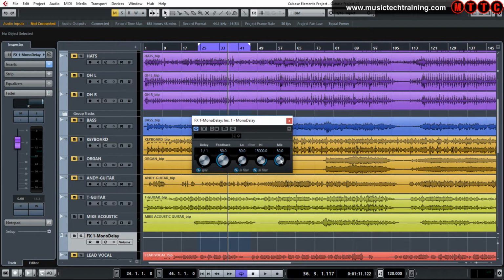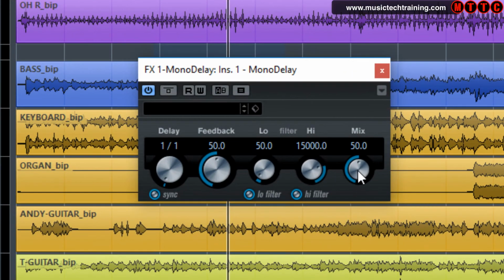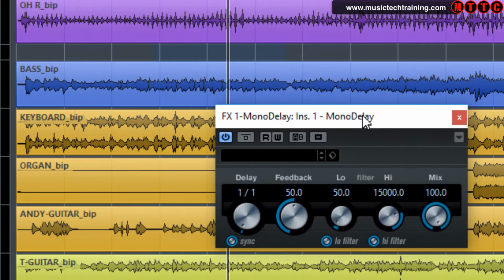Okay, so now we move to the mix knob on the plugin and push that all the way to 100%. That way we're not getting a mix of dry and wet signals coming out of the plugin, just the wet signal. The other thing we need to do, which is really important, is switch off the sync. Okay, so there's no synchronization to the tempo of the track, and we pull the feedback all the way down.